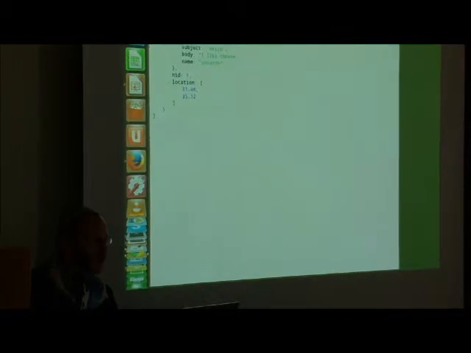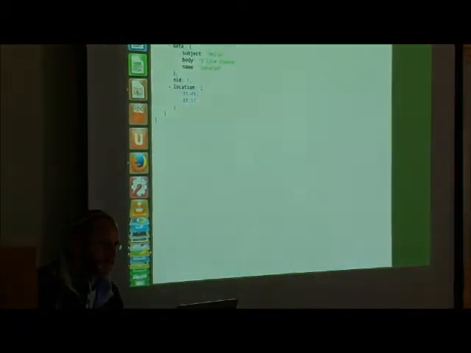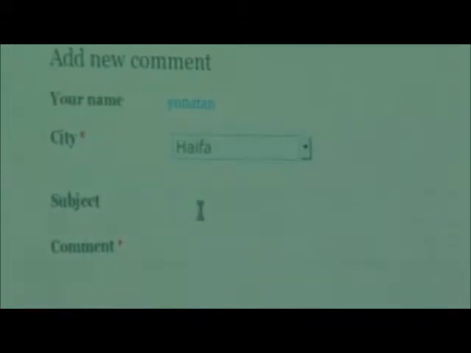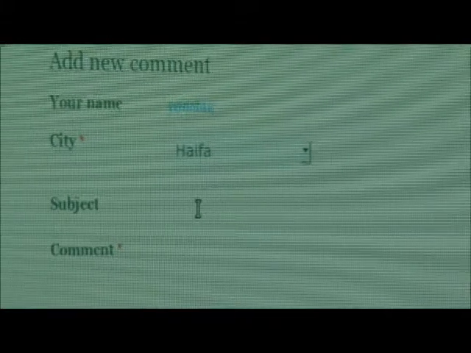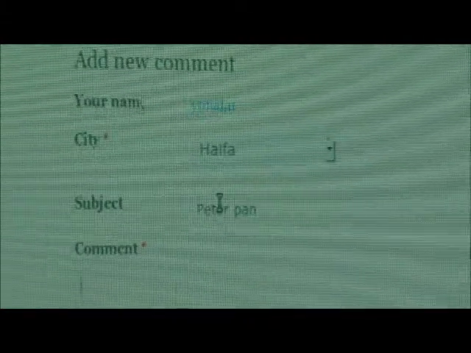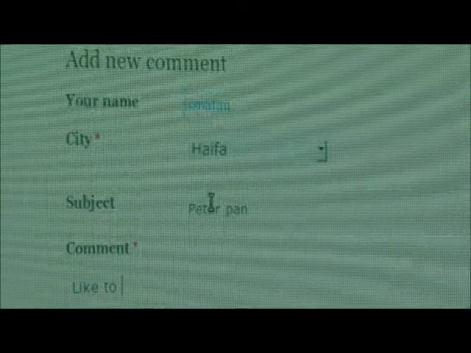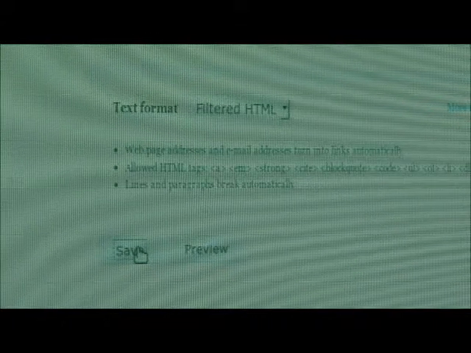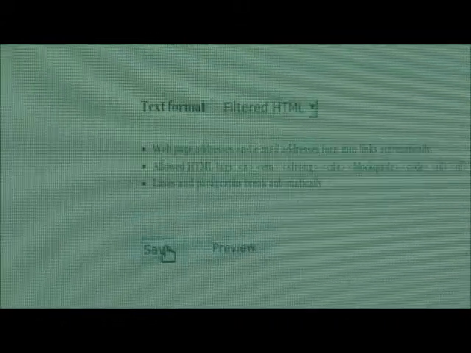Maybe let's add another comment to start, because one comment's not enough to actually do anything interesting with. Let's add another comment, and this time we're going to be in Haifa, and I'm going to say Peter Pan. And Peter Pan likes to fly. We save that. Eventually.